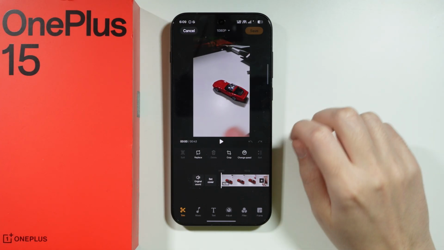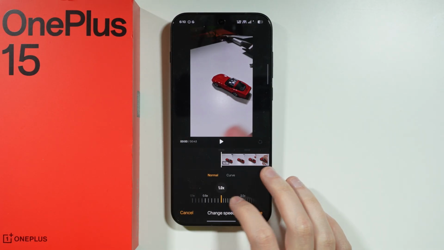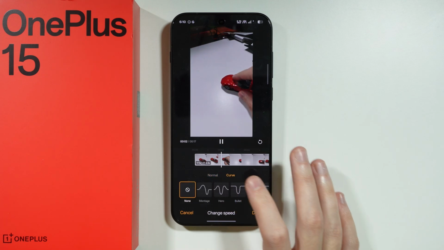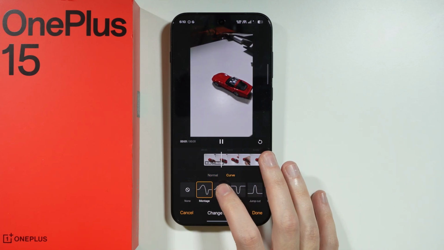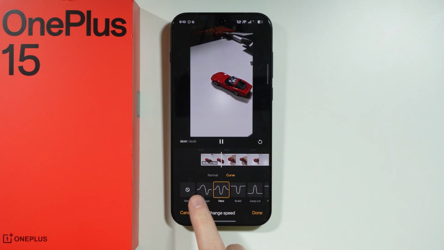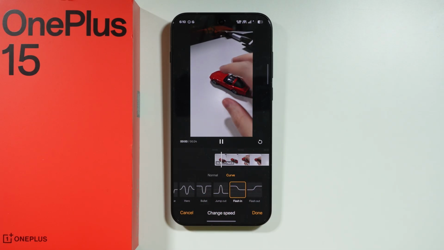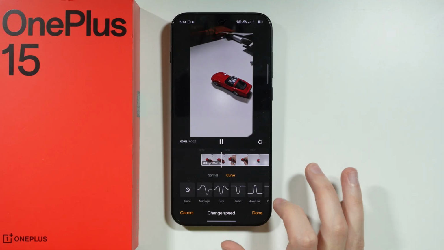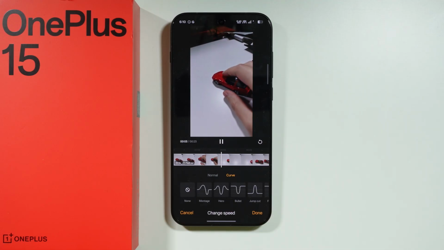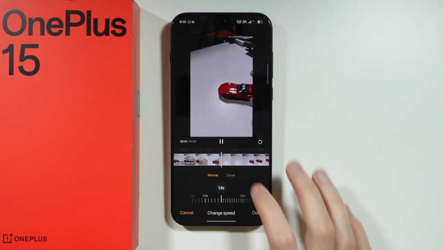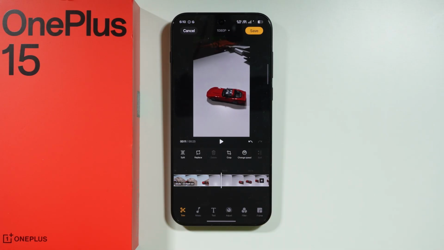After importing, you should be able to find the change speed option, so you can easily change the speed of the slow motion video. But also we can go to curve in order to apply an effect, like the speed can be adjusted with these different curves. Unfortunately, it seems that on this phone we cannot manually choose the area where the slow motion effect will be applied and where not. So unfortunately these options are limited, but this is what we can do for the slow motion video to adjust the slow motion effect.